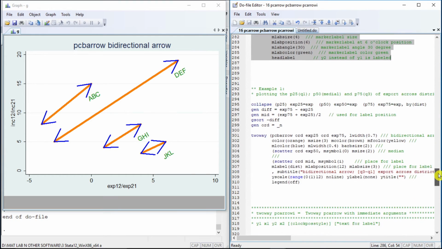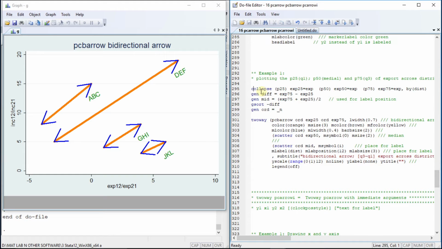And let us see some of the examples. So first of all, let's click the statistics of export, and it's a different percentiles, 25th, 50th to 75th, and generate a difference variable of 75th and 25th percentile. And let's calculate the mid value of it and sort this data by the differences, negative differences, all the way to positive differences, that is in ascending order. And let us order the number of observations, and let us plot this graph.